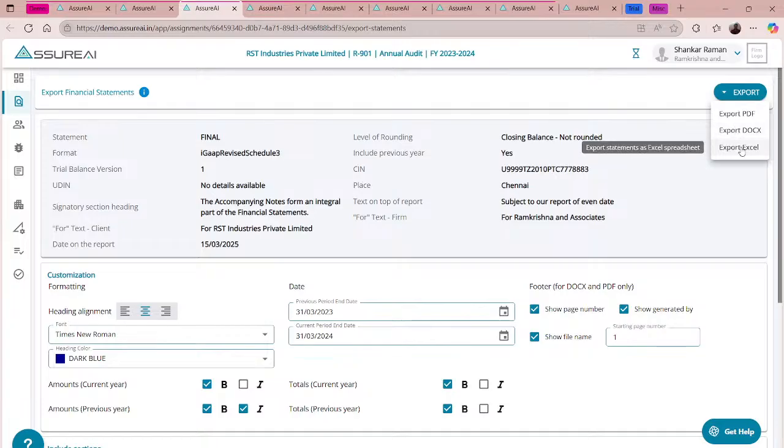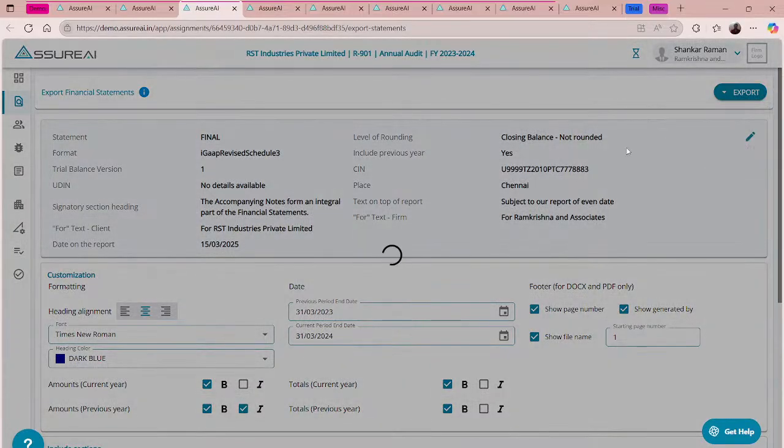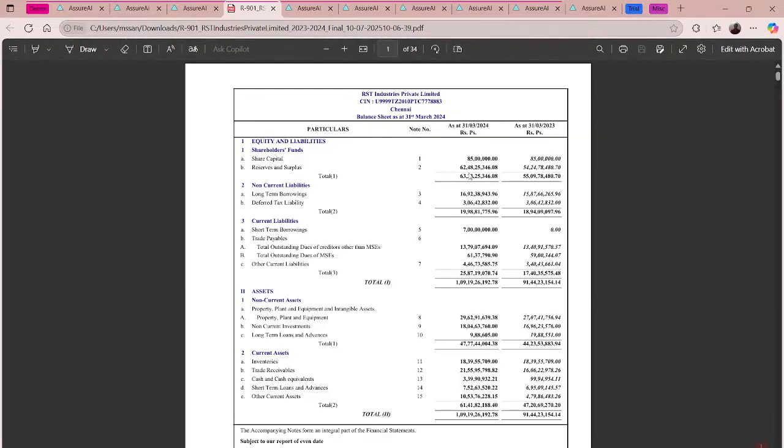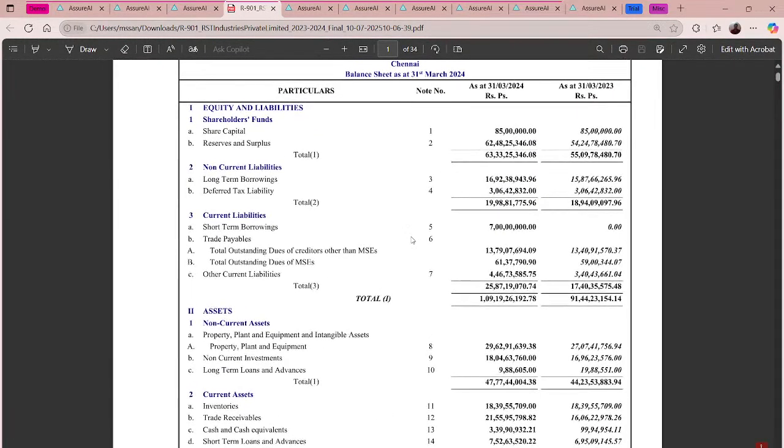And Excel obviously will come with the cell references, but ideally PDF is the one where all these things are properly structured and you will generate a report that is readily usable, because PDF is the version that is not possible for doing any further changes or manipulation. So almost 95% of our customers use PDF only.